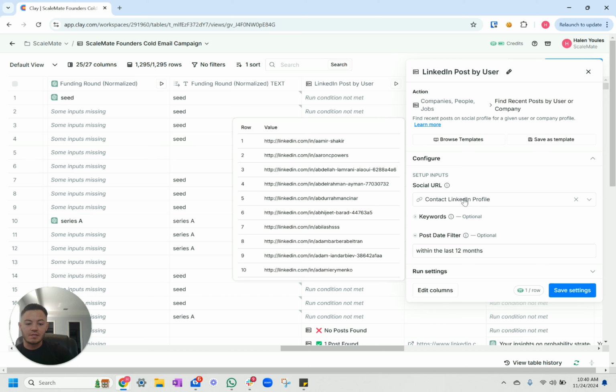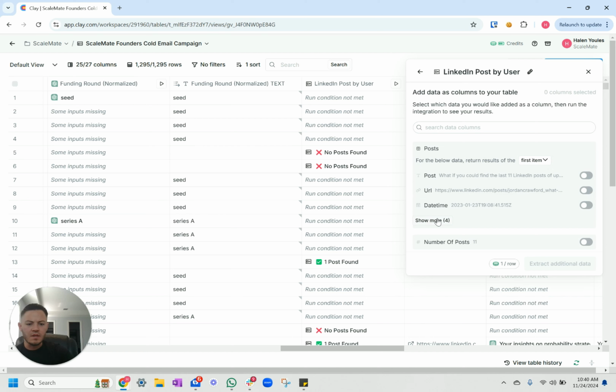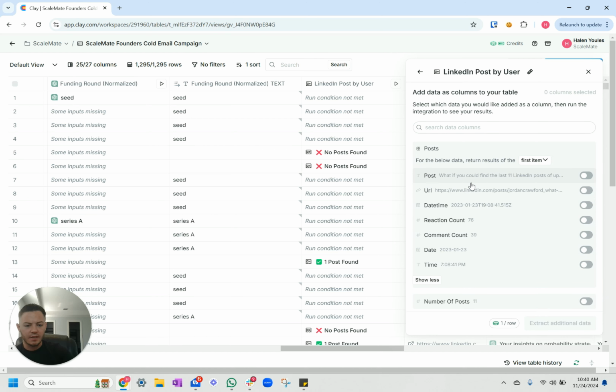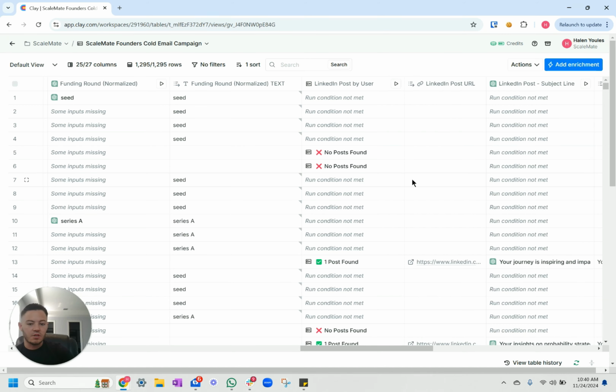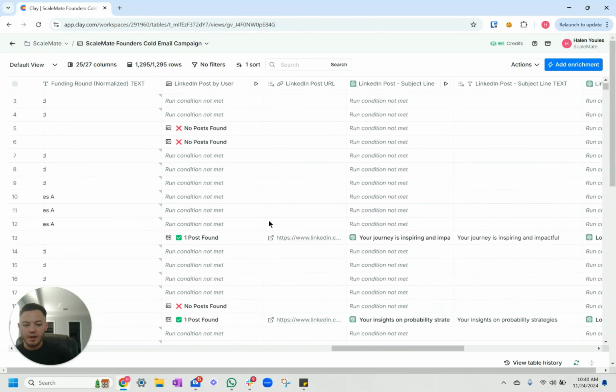Essentially, you can use the contact's LinkedIn profile. You can pick a date for when that person has posted on LinkedIn. And then again, you can pull out a whole bunch of data. So you could say how many comments they've had, comment on their engagement, congrats on getting a solid amount of engagement, reactions, same thing, time it was posted, what the post is, the URL, etc. So eventually you'll run this column and you'll see a few people have posted, right?